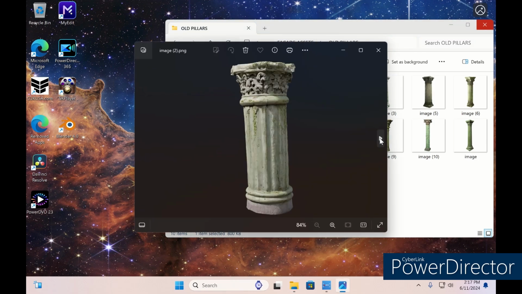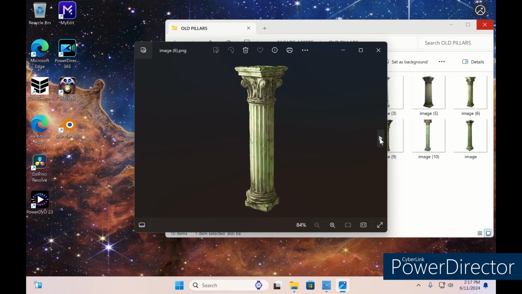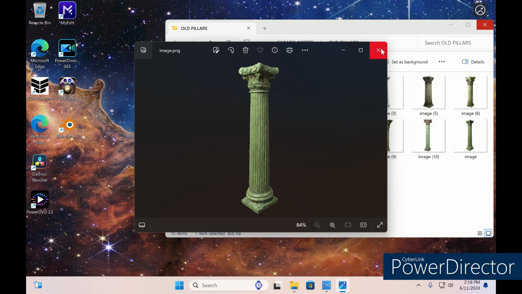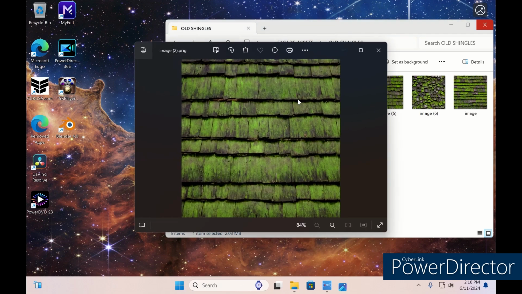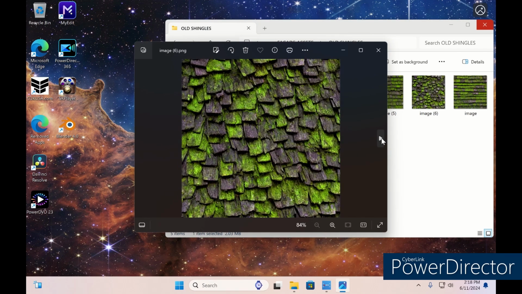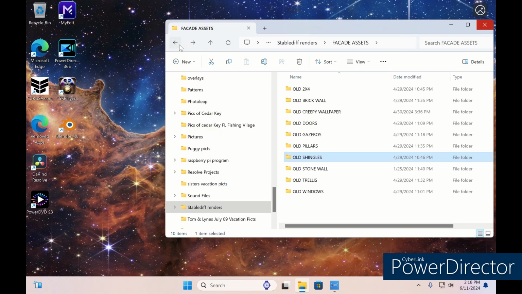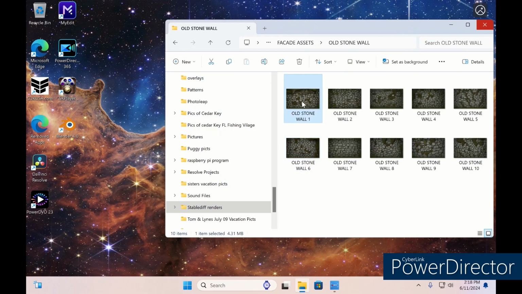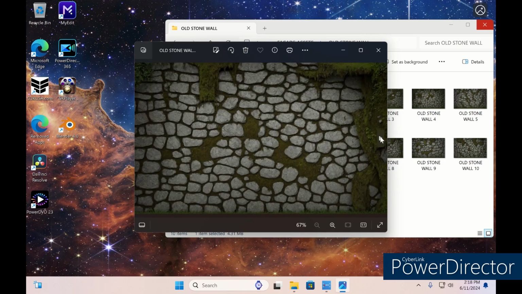I used these pillars before in a couple of shows. I got pumpkins on them. So easy to use. You just drag and drop them. Some old shingles. You could use this on a wall or a roof. Different stone walls.